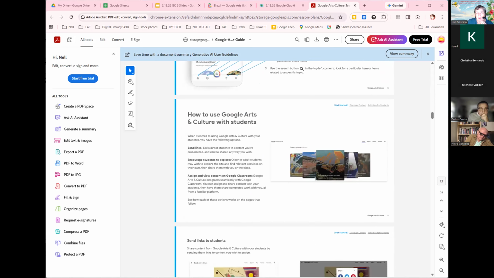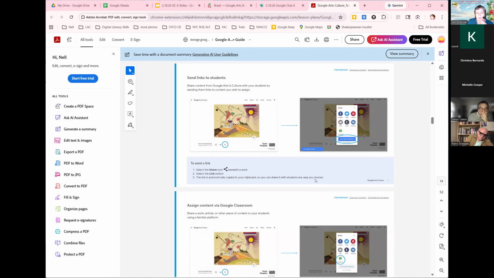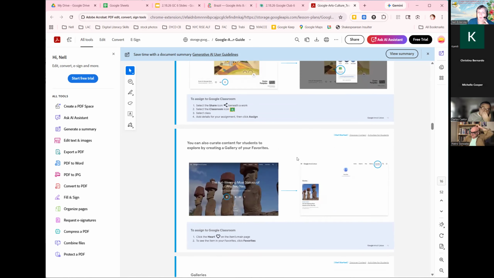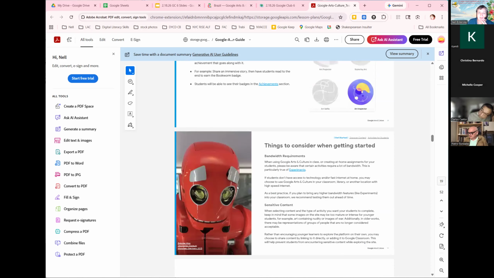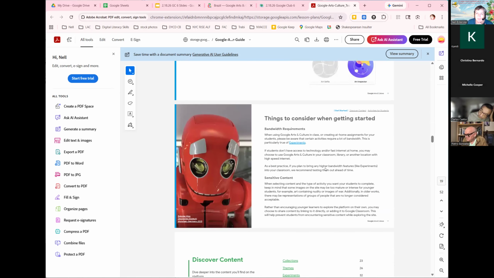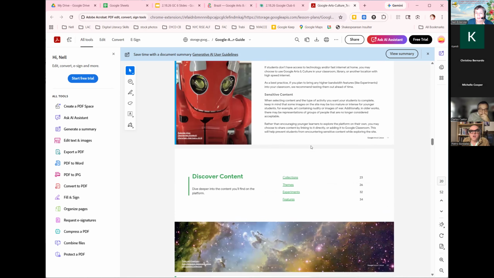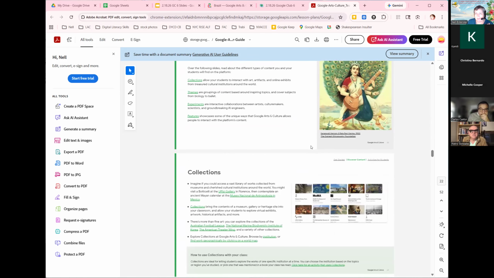What else is in here? Yeah, so it tells you how to share a link with students. If you just want to share this particular image, you would grab the link and share that with them, and then we could all look at that together, or they could look at it for homework. These are the achievements, as I mentioned. Getting started. Yeah, there's a lot.